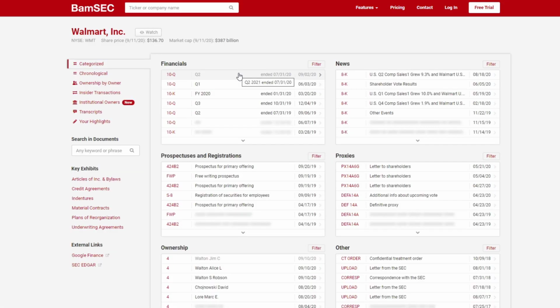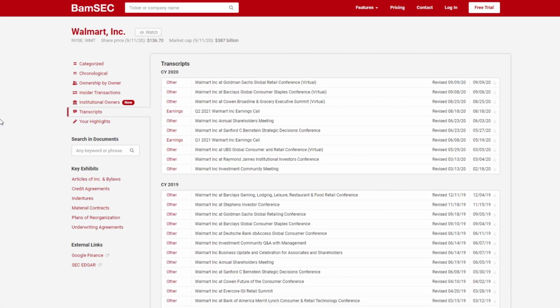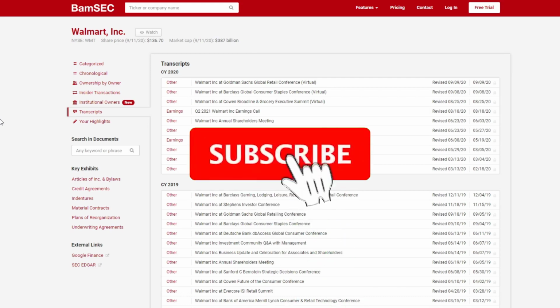And the site conveniently organizes all SEC documents into different categories, like the financials, the prospectuses and registrations, the ownership, the proxies, and the news. And if you want to look at the latest documents released, just click on the chronological tab. Then it'll show you the latest filings, separated by non-ownership documents and ownership documents. And all transcripts of conference calls are listed as well, but this feature requires a paid subscription, but you should be able to find the actual transcripts online at various websites, like Seeking Alpha or The Motley Fool.